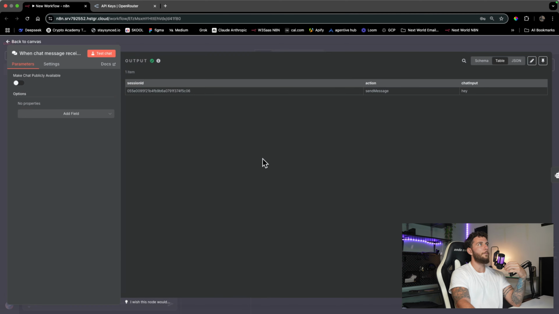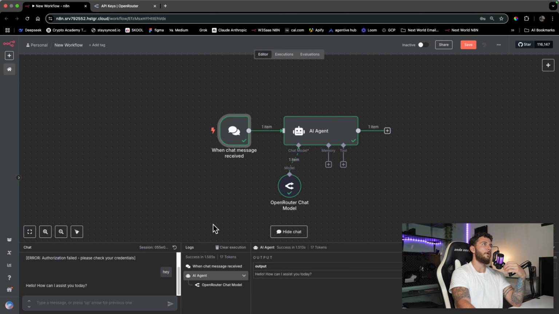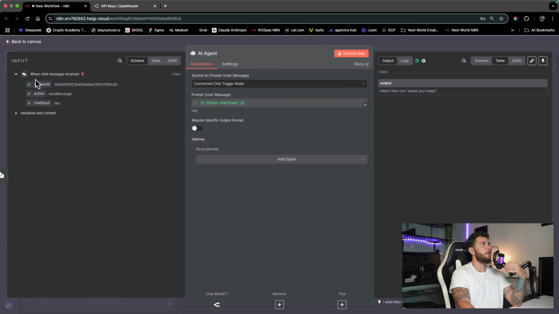Okay, so in chat message received, we've got the session ID, the action is send message, and the input is hey, and that is my input right from here. Now, if we go to the AI agent node, we'll see the input that we got is from the chat message, and there's that session ID, the action, and the chat input.